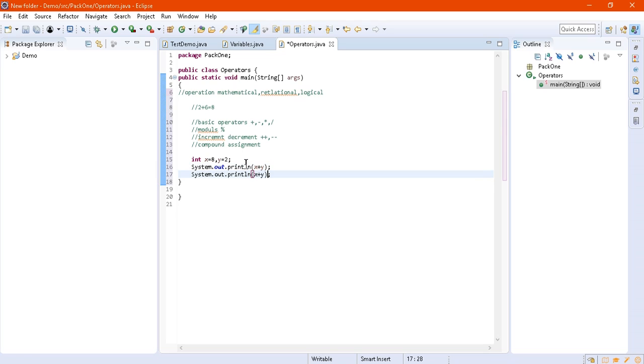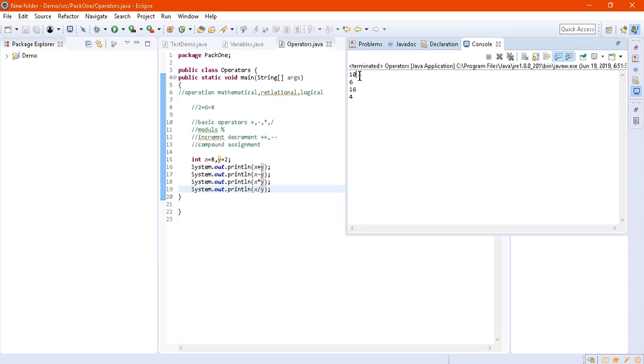Now if I want to subtract the value, I will do x minus y. In the same way, if I want to multiply, I will do x into y. And the last one is division. I will do x divided by y. If I save this and run it, I get the result. Here it is: 8 plus 2 adds up to give a value of 10, 8 minus 2 gives a value of 6, 8 multiplied by 2 gives me a value of 16, and 8 divided by 2 gives me a value of 4.